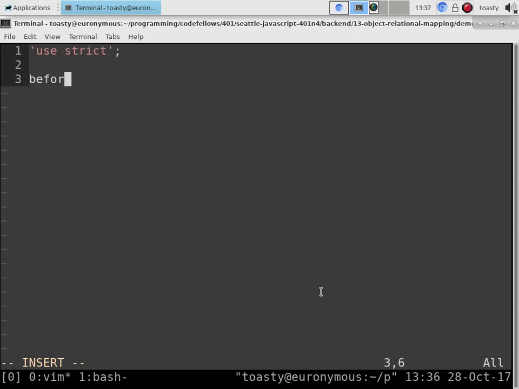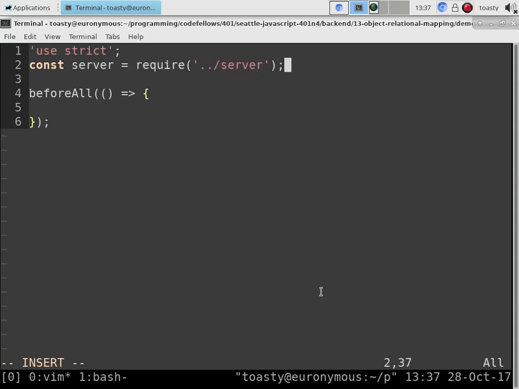Okay, so there's beforeAll. In here, actually let's do const server equals require. We're just going to grab that server, and there's two things we have to do in the beforeAll. One is start our server. The other is we want to set that database URL to a different URL than our development database, so that we're not running our tests on our development version of our code, because it will be adding and deleting things out of the database. Well, we shouldn't be running our tests on production anyway.